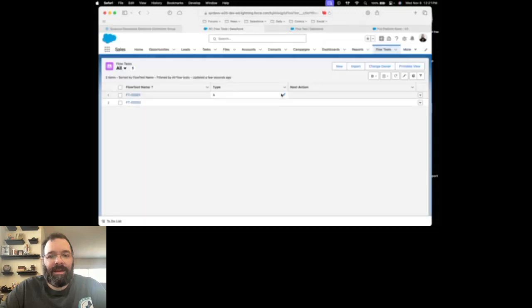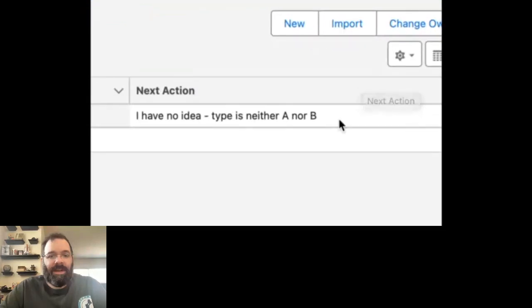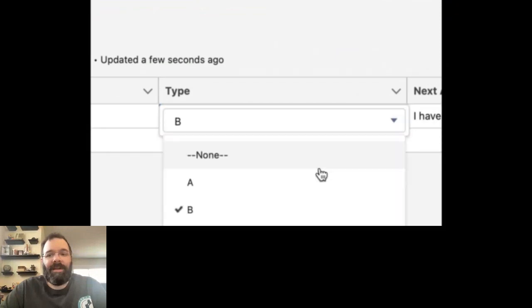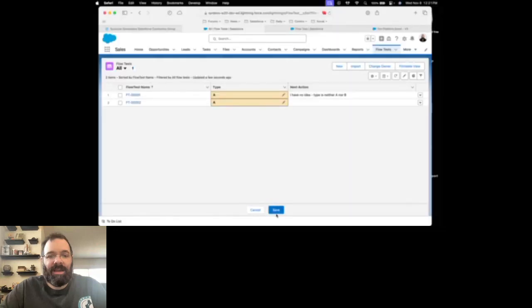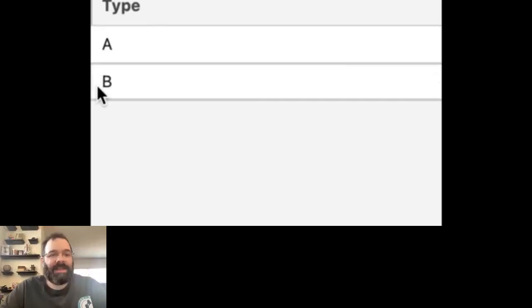Now let's go edit this. Come on. So next action, it says I have no idea. Type is neither A nor B, and the type is clearly B. So it's like, oh, well, that's a problem. What if I set that to A and I set this to A? What happens now? I'm going to save that, and oh, gee, now not only does it do that, now the type here, I set this to A before. Now something set it to B. So what the hell happened?